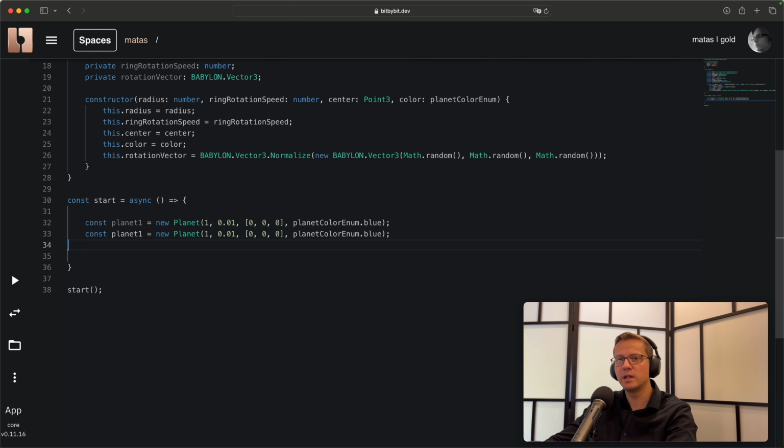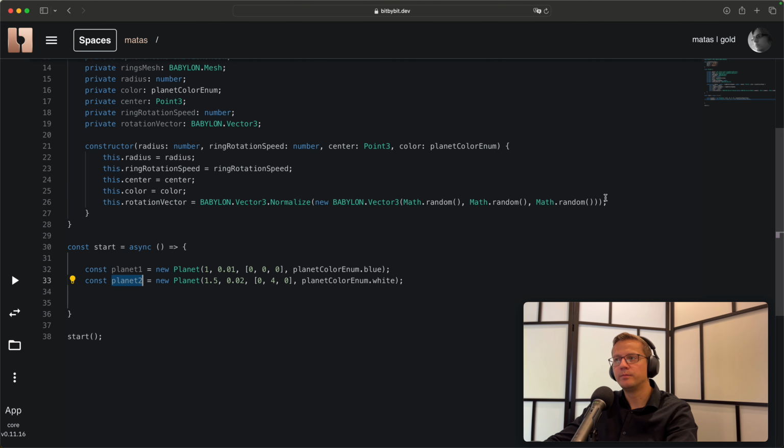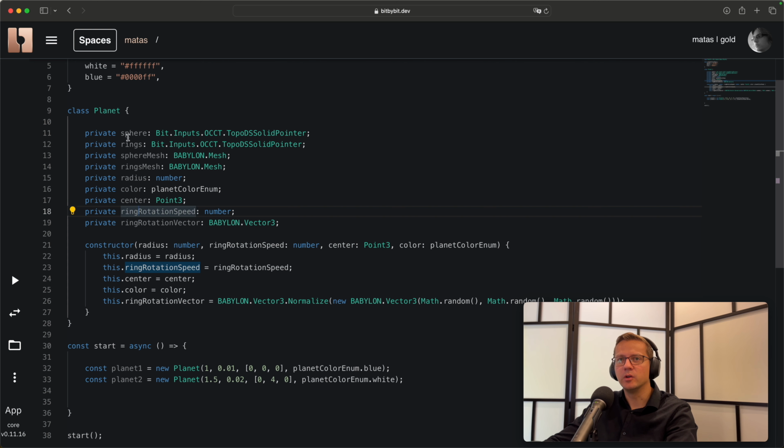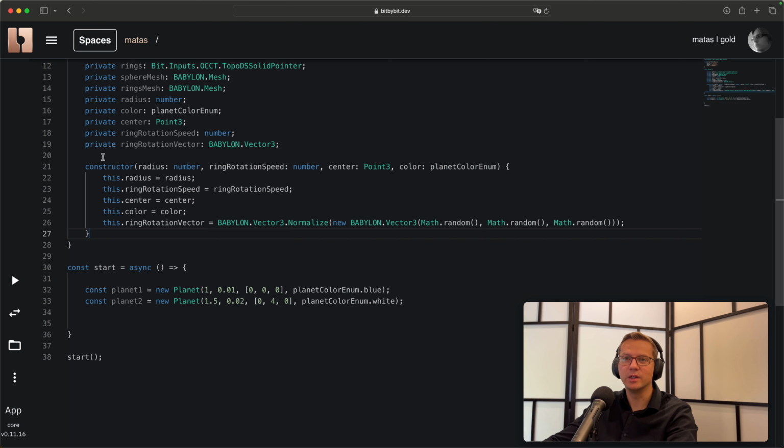So if we have the second planet, which will be like this, so planet 2, and its radius maybe is 1.5, and the speed of rotation is 0.02, and maybe it's hanging somewhere a bit higher, and the color may be white then of this planet. This planet will get a random rotation vector for its rings. So I'll also rename this one, because I think it's good to say that it's ring rotation vector, not planet rotation vector. We will only be rotating rings because that looks fun, and rotating spheres without textures will not show us anything, so this is why we do it like that.